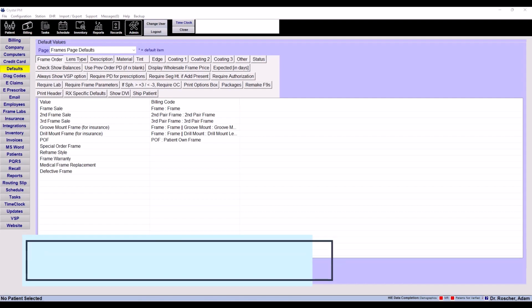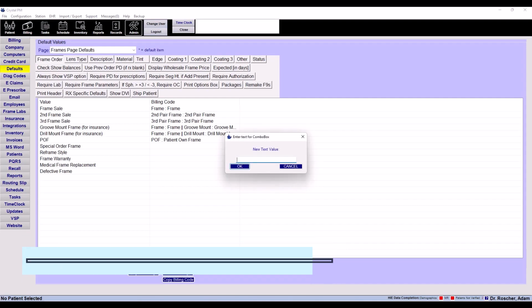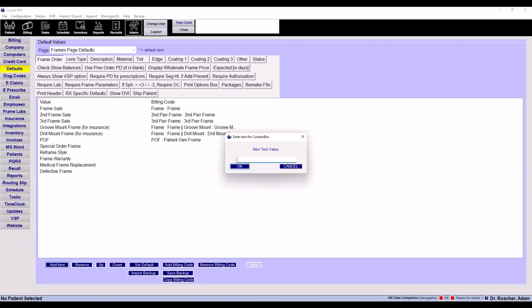To add values to the frame order section, press the Add Item button. Once you click the Add Item button, a small window will open allowing you to enter the new value you want to add. Type the value you want to add inside of the box and press the OK button to add the value to the list. Any values you add will appear at the bottom of the list. You can customize the order of the list by highlighting values and either pressing the Up button or Down button. You can also alphabetize the list by pressing the Alpha button.